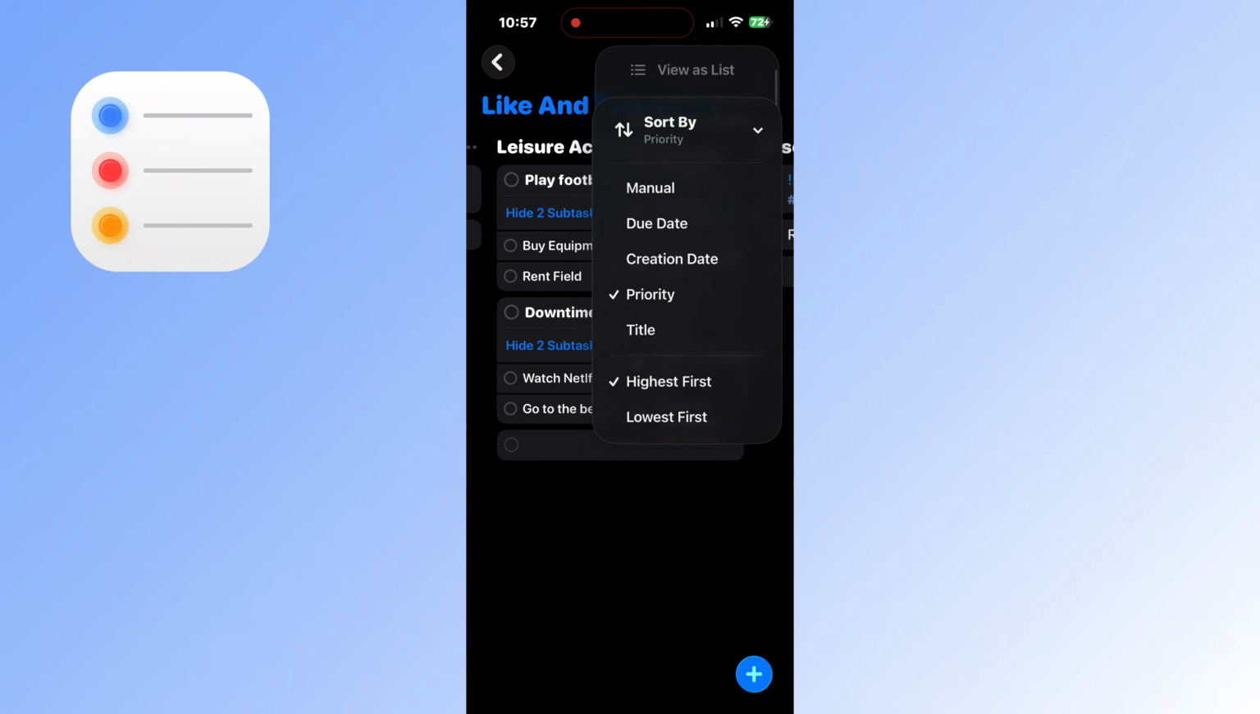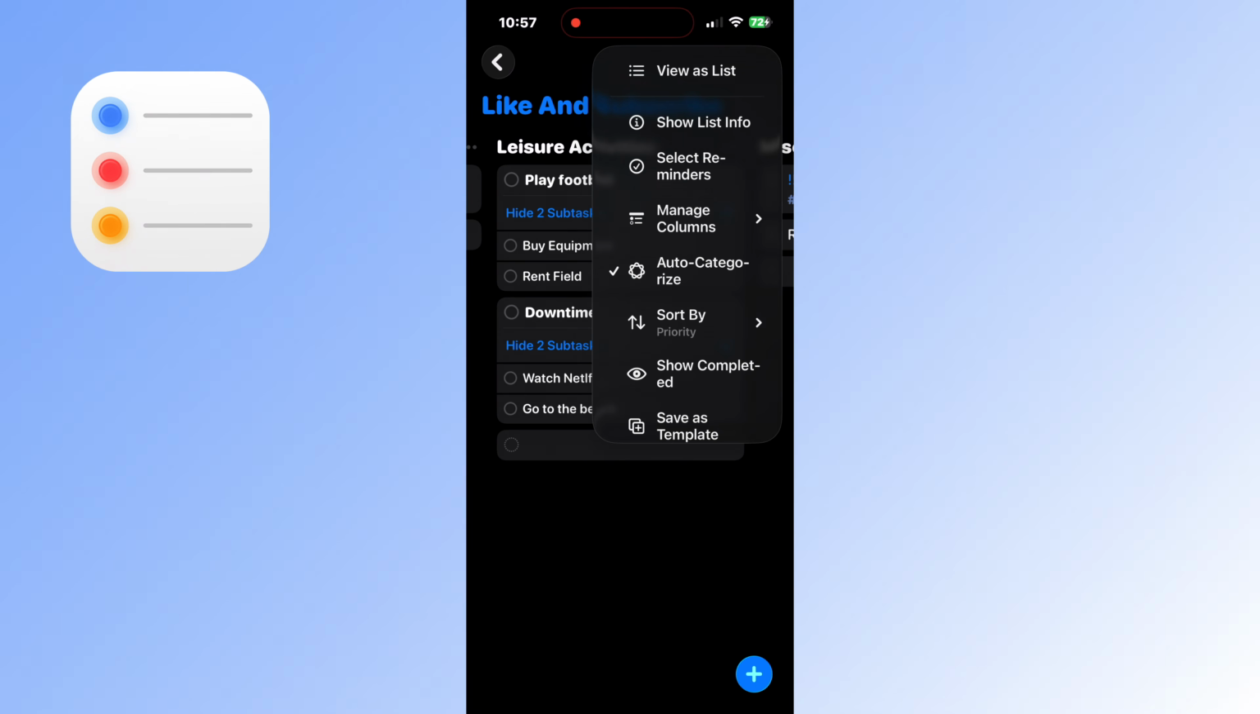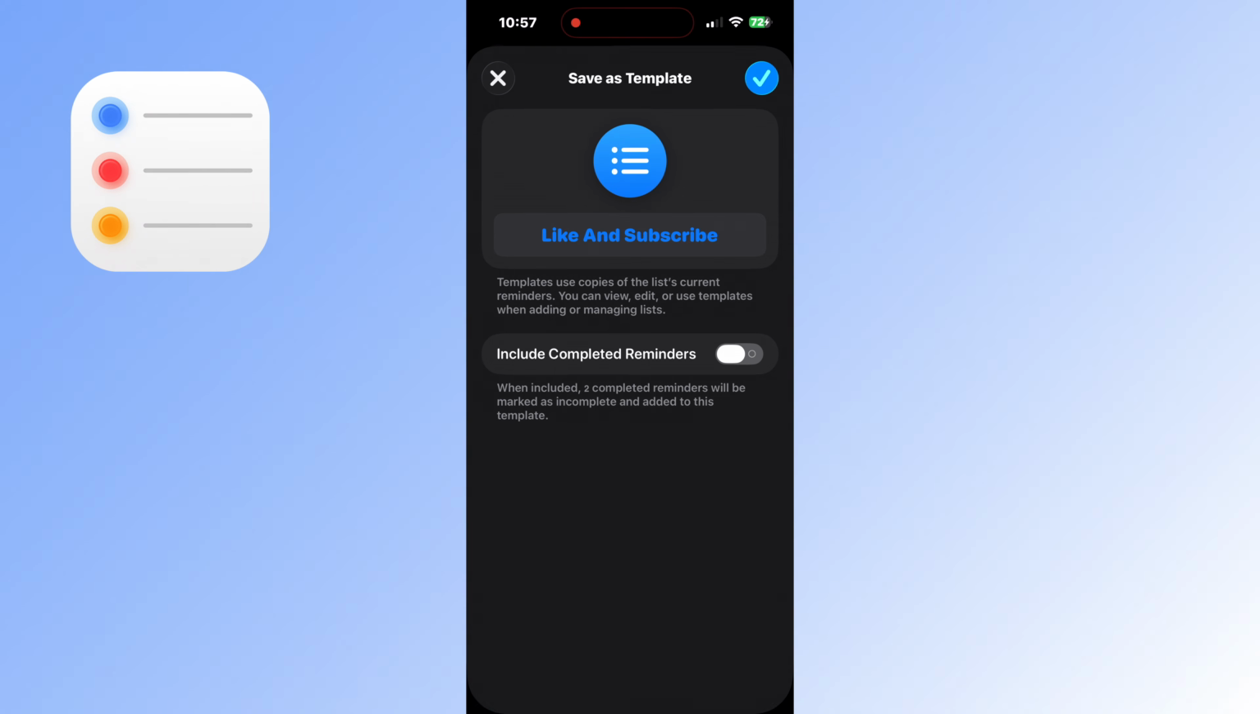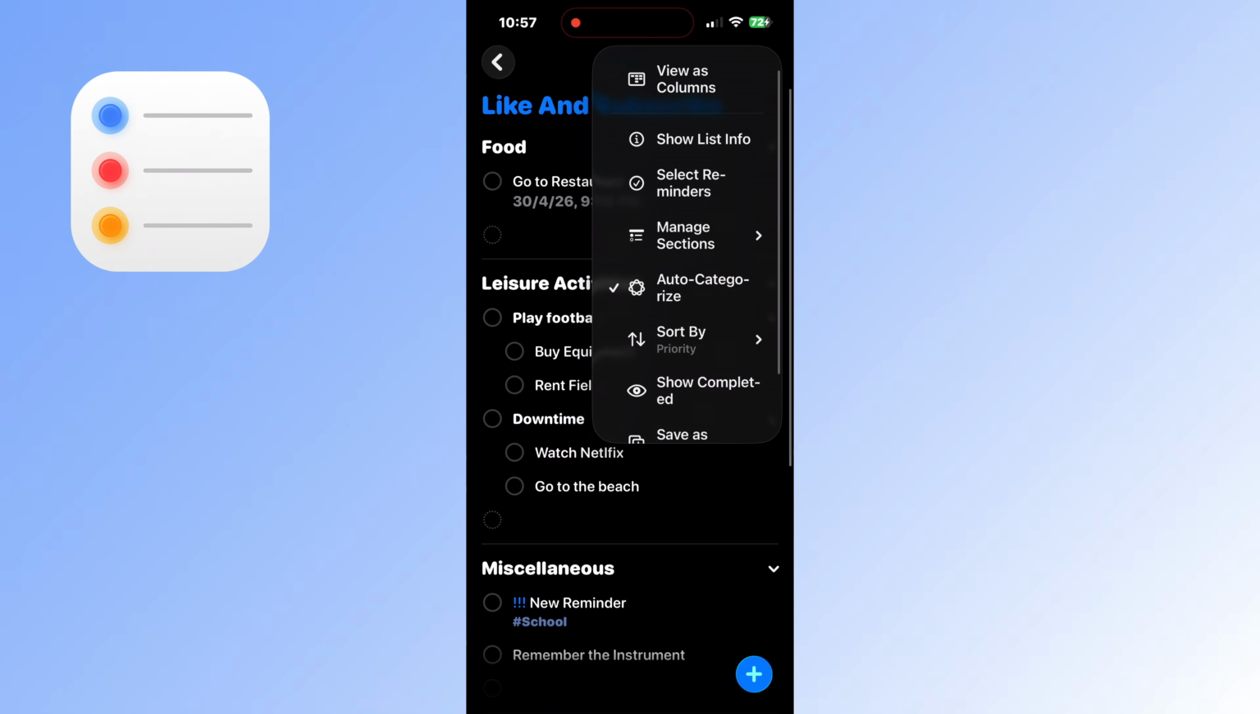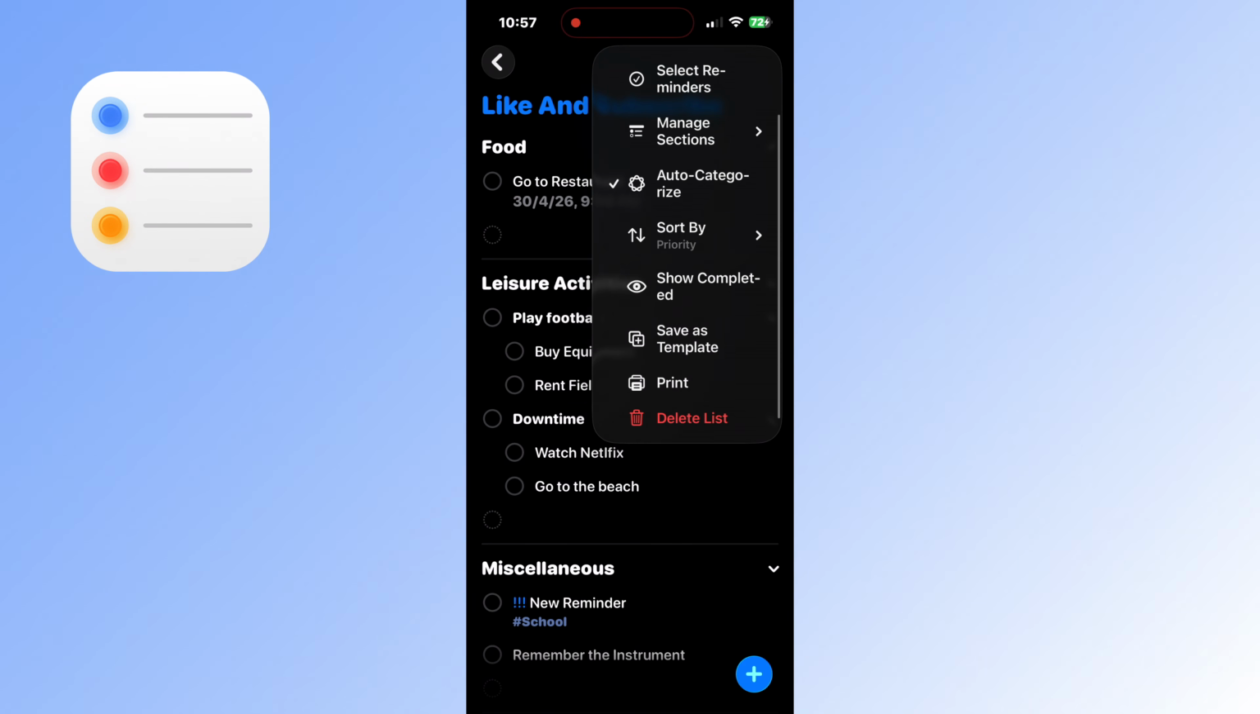The sort by feature is pretty standard. You can sort by due date, creation date, priority, or title. There's nothing else to see there. And by save as template, it means you can save your whole reminders and workflow in that list as a template to then be added to another list. And in case there's ever a moment where you want to print out your own to-do list, there's an option right there as well.